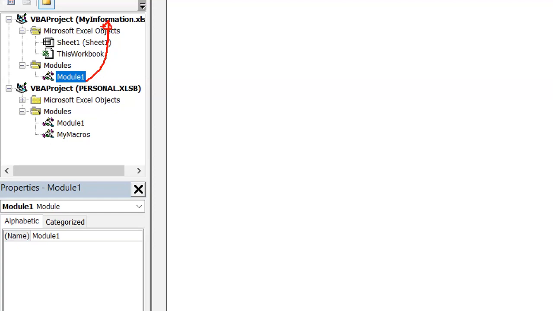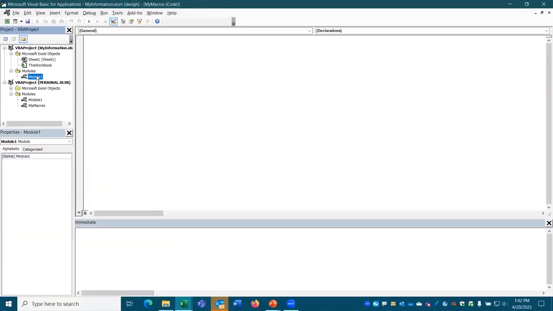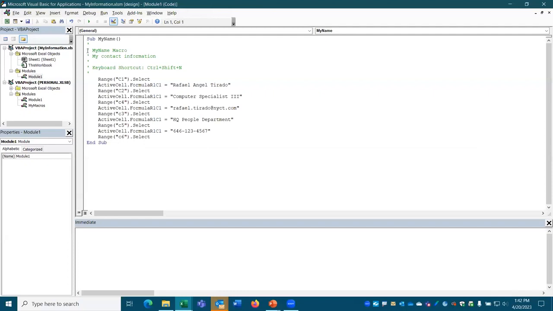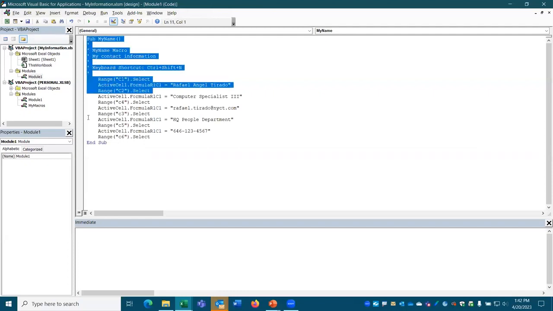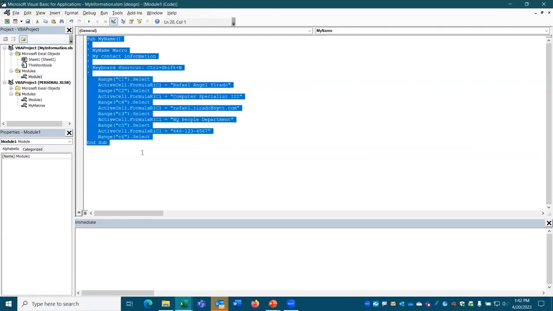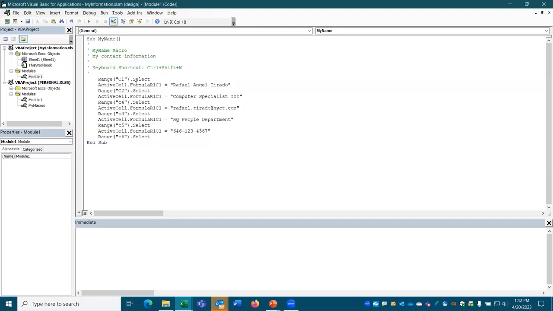The my information file. Why? Because when you double click on that module, it's going to reveal the macro that is disabled right now, so you can explore the code within the macro, and then you can decide if you want to reopen the file and now enable the code. Okay, if you're unsure about the coding that you see right here, then don't even bother.